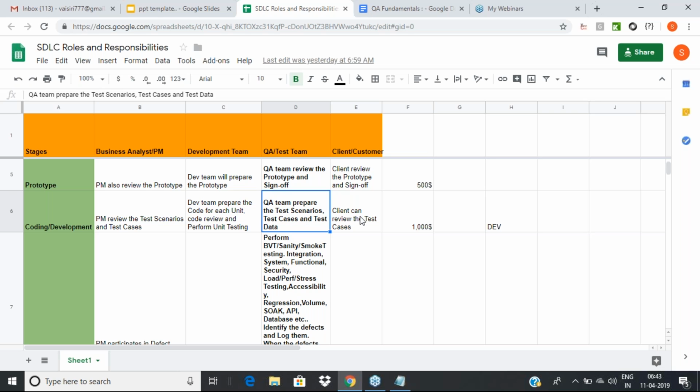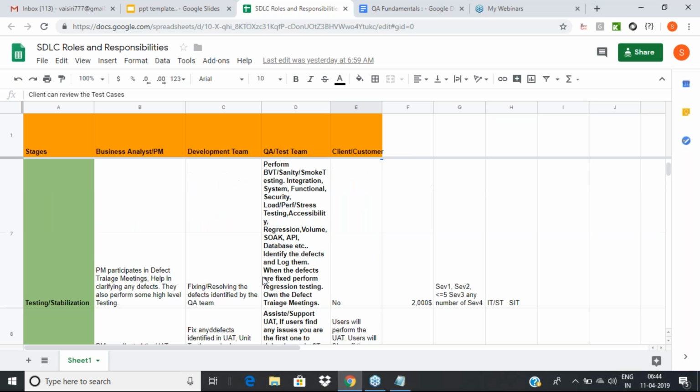All that. So sometimes some clients will be interested to review the test cases and test scenarios, because they are going to perform user acceptance testing at the end, but it's not going to happen in all the projects. So you can think of the client as kind of off in this phase.